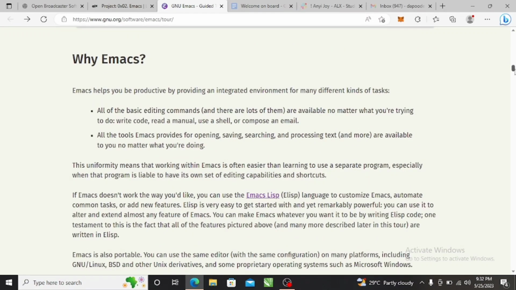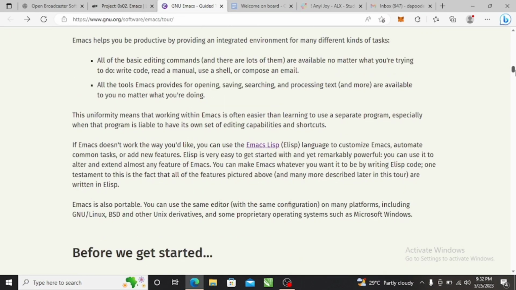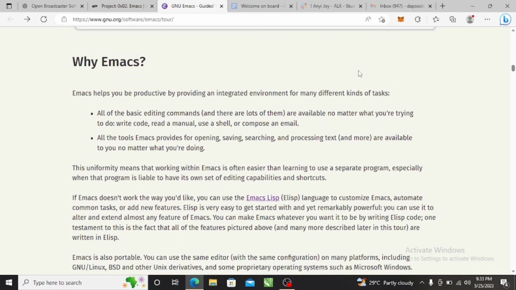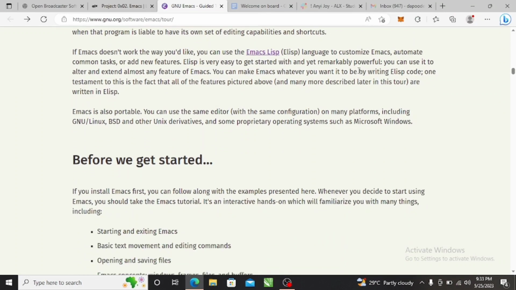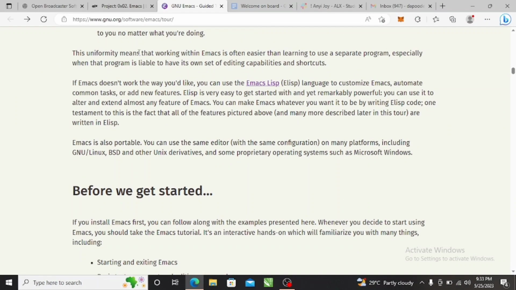It's not like you are going to buy a plan for it. No matter what you are doing, this uniformity means that working within Emacs is often easier than learning to use a separate program, especially when the program is liable to have its own set of editing commands. So it means that when you are using Emacs, instead of using another program to play Tetris, Emacs will just do all those things for you.